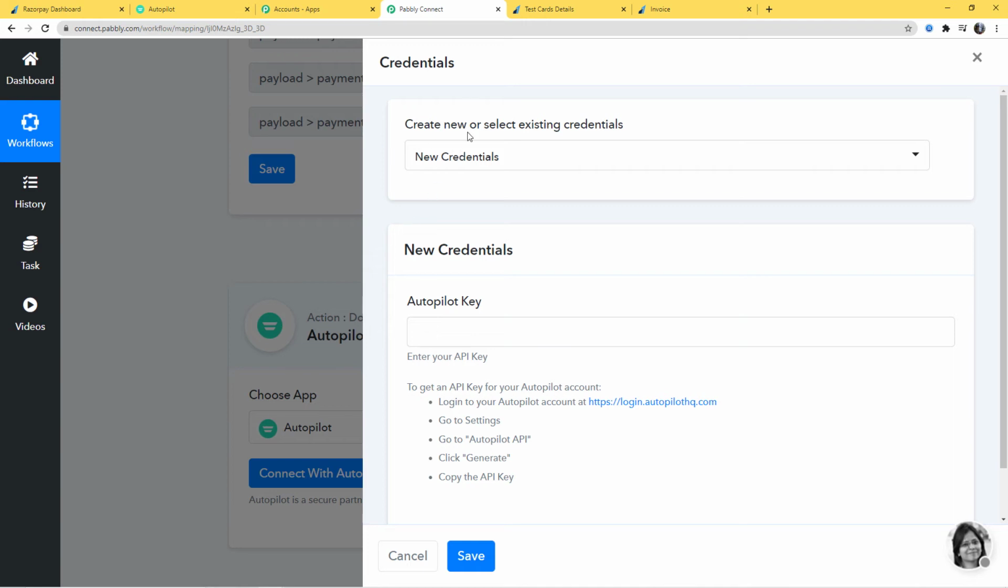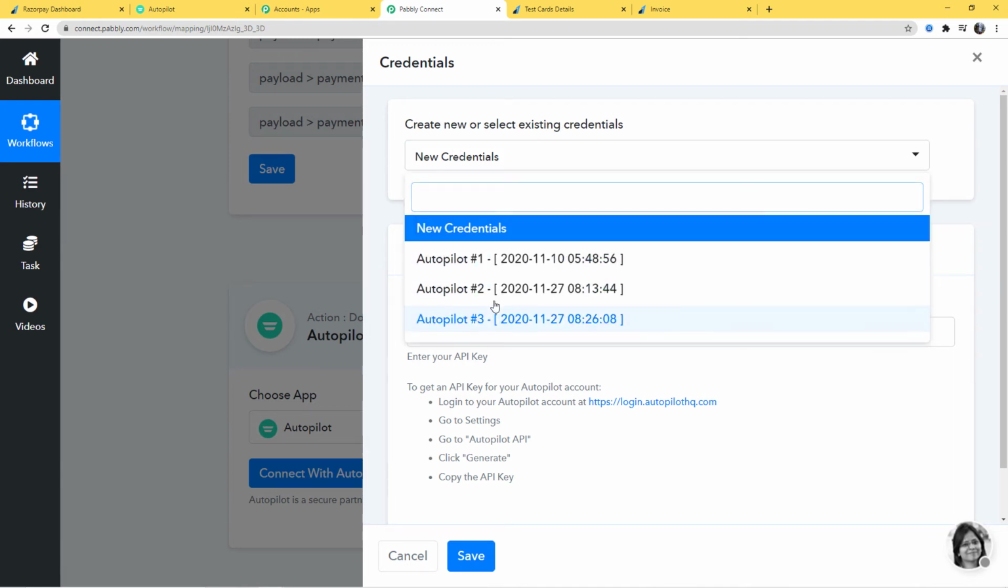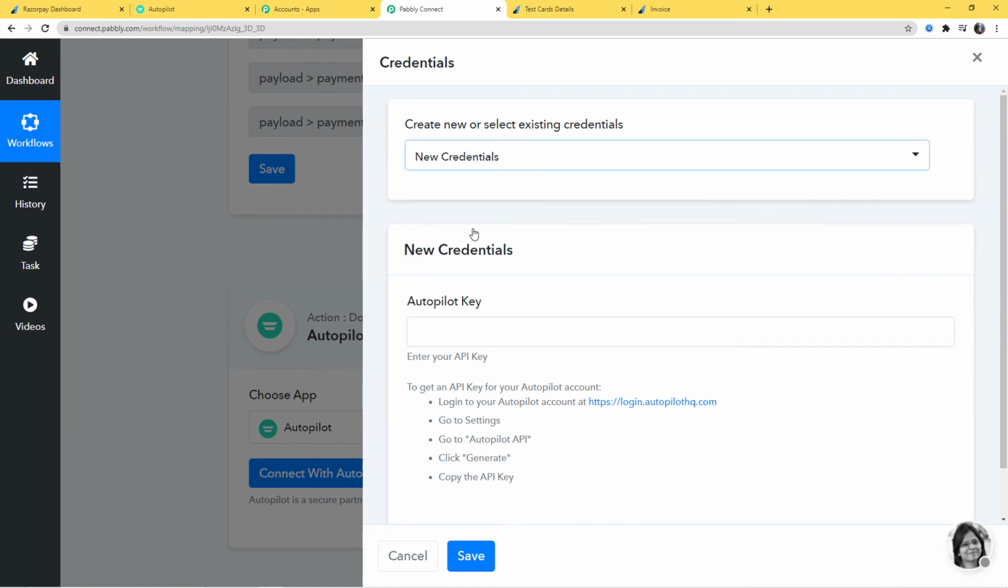Okay, create new or select existing credentials. If you have an existing credential like this, you can just go ahead with them. Here I am going to click on new credentials and here enter your API key. So the instruction is written over here to get an API key for your Autopilot account. Log into your Autopilot account, go to settings, go to Autopilot API, generate, copy the API key.